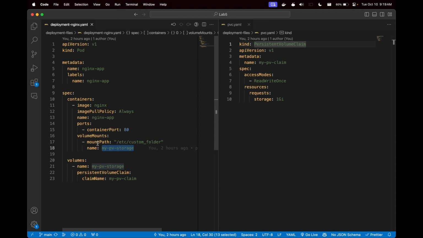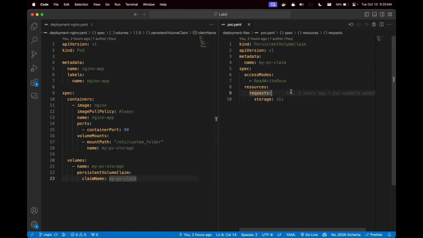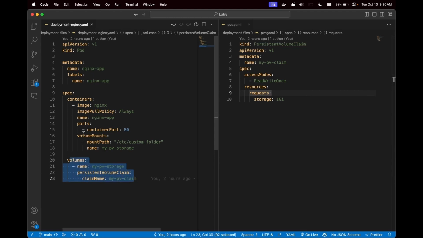So when you do the bind mount, you wrote some path, right? Temp/something like this, or etc/something like this. I wrote the same thing, etc custom folder here. So first of all, I claimed a storage of 1 gig, then I defined it here, and then mounted it to my container. So I did these 3 steps.